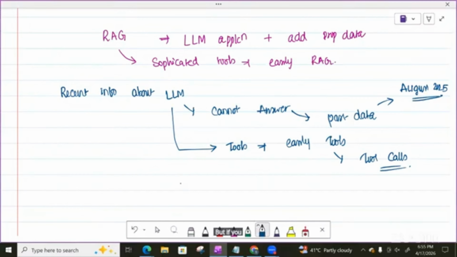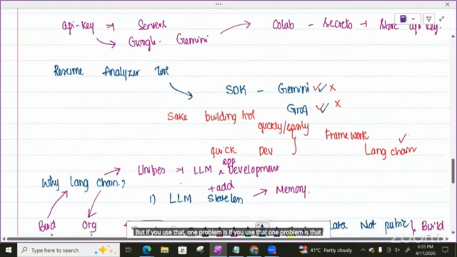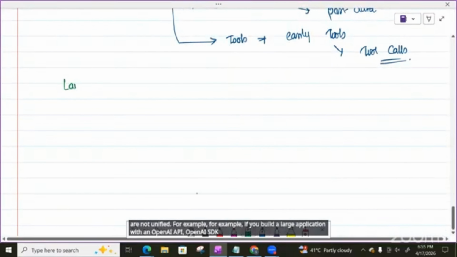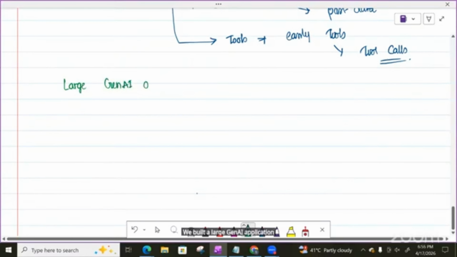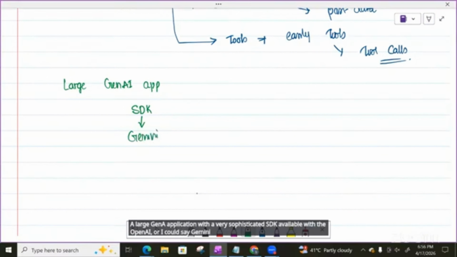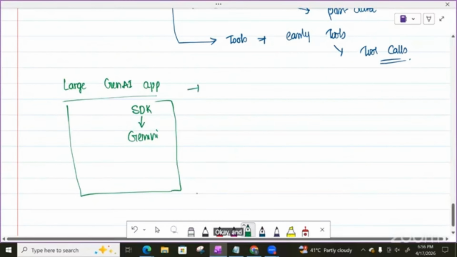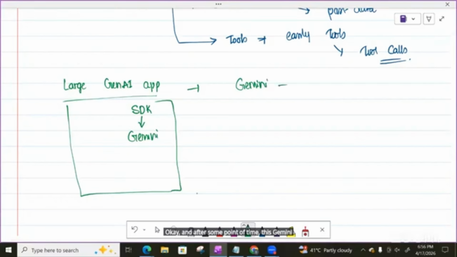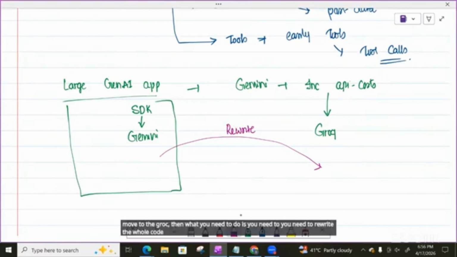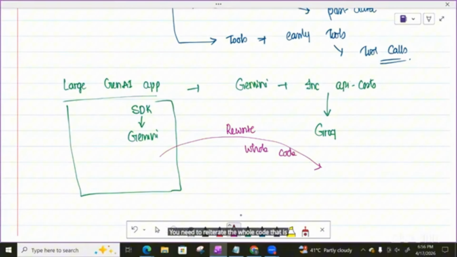But if you use those, one problem is that they are not unified. For example, if you build a large GenAI application with the very sophisticated OpenAI SDK, or say Gemini, and after some point of time Gemini increases the API costs, and because of that you want to move to Grok, then you need to rewrite the whole code so that it is suitable for the Grok SDK.